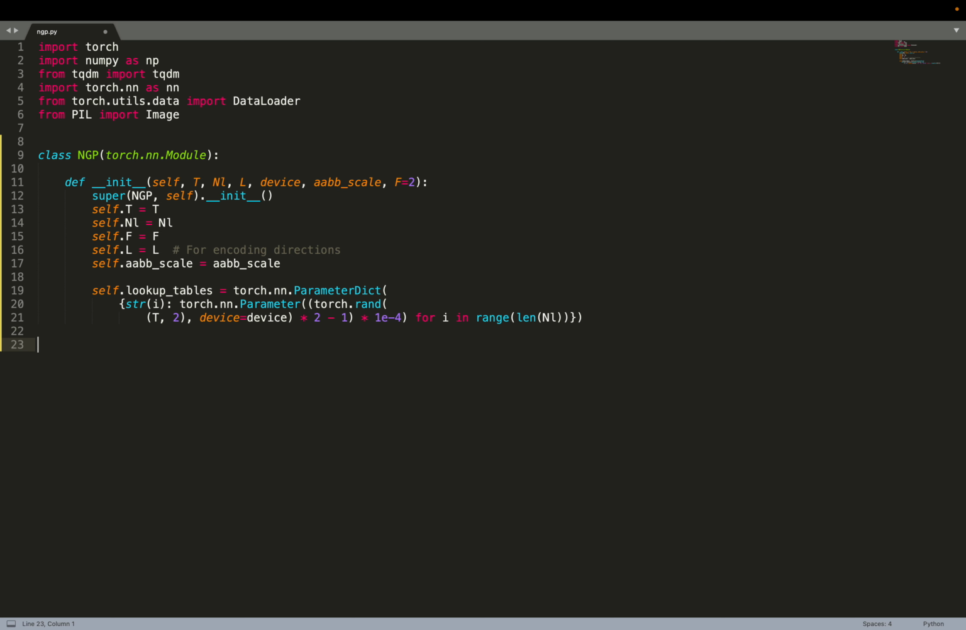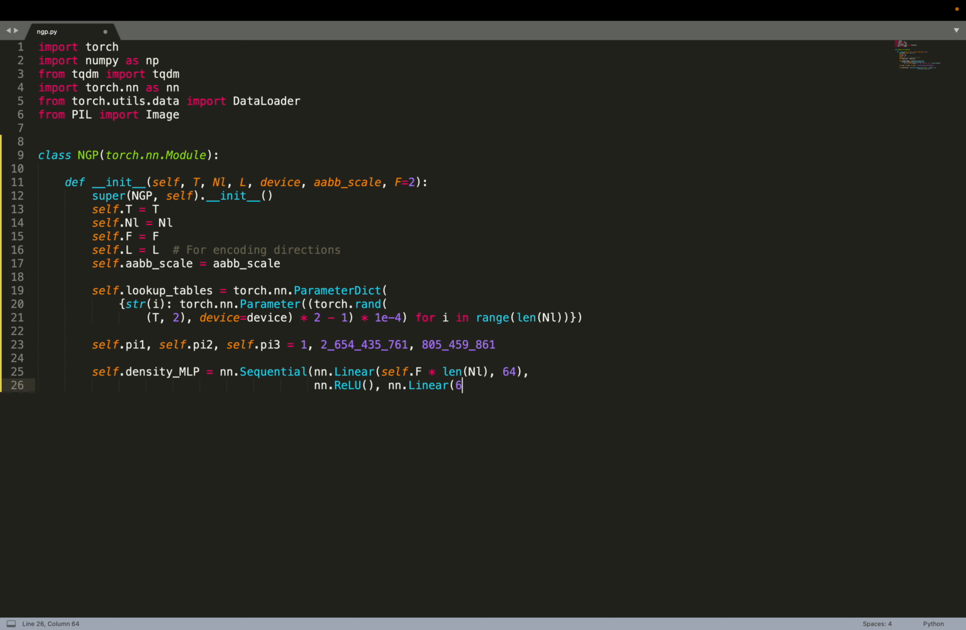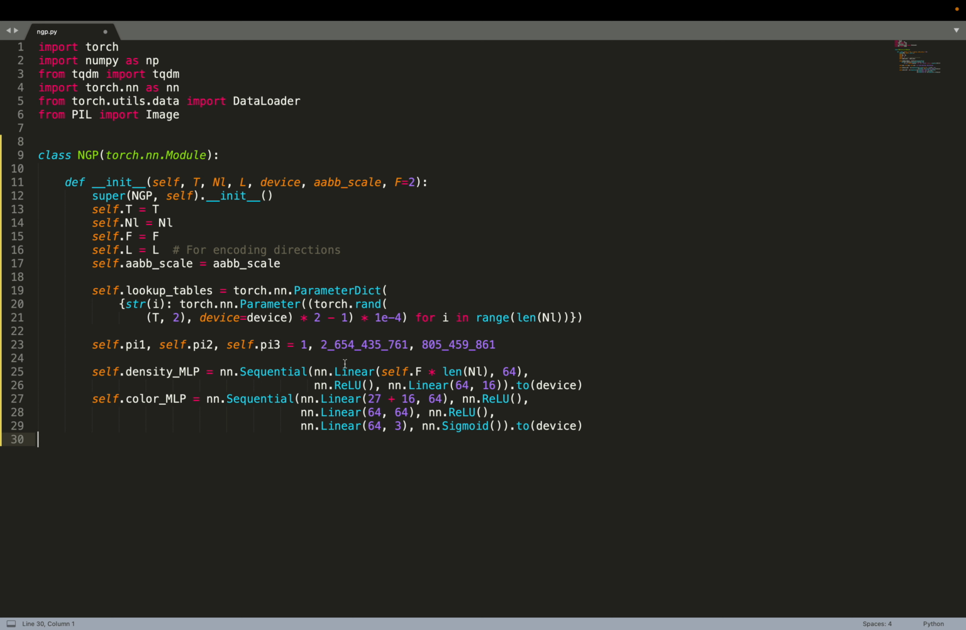Okay, so now we can move on to implementing the 3 prime numbers that are defined in the paper, that are used for hashing the position x, y, z, and mapping it into some index in those tables. We will do that in a moment, and then we can move on to implementing the density MLP. So the MLP that will predict the hidden units and the log density from the current values from those tables, and then the color MLP.